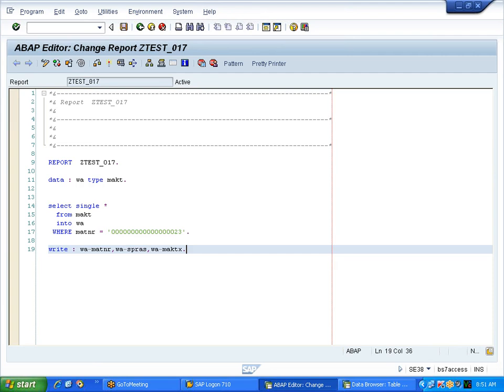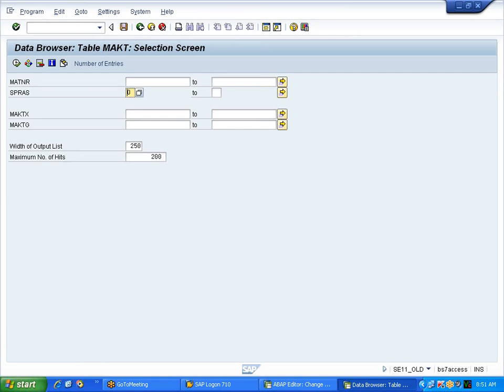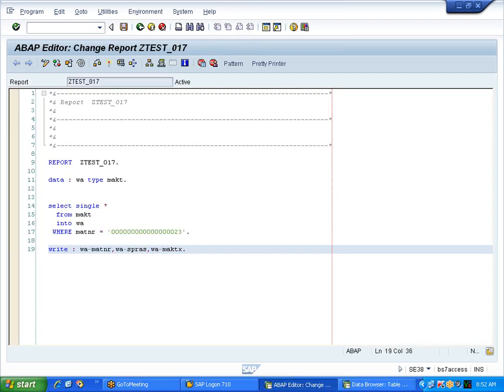But the thing is, how many entries are there with material number 23? I'll remove this RO. That is 4. 1, 2, 3, 4, 5, 6, 7. 7 entries were there, right? But how many are coming in our output? Only one. Why is only one coming? Because a work area can store only one record, so it's bringing up only one record.